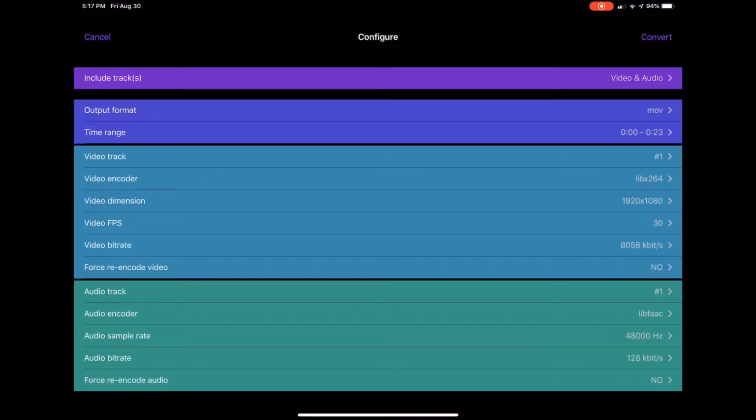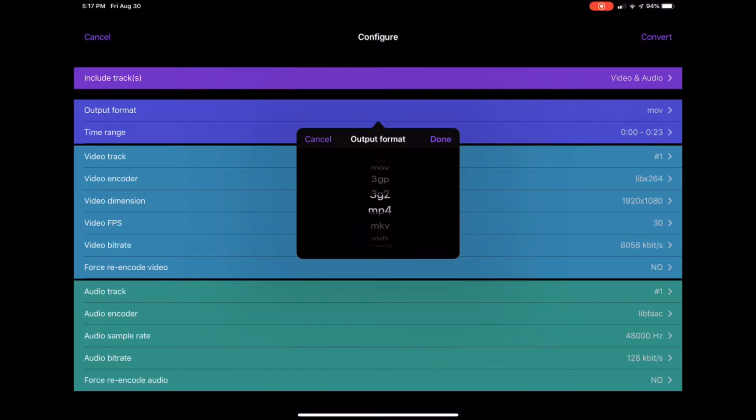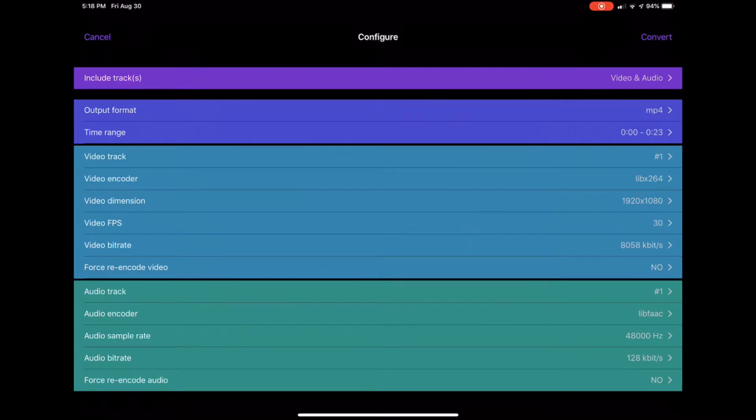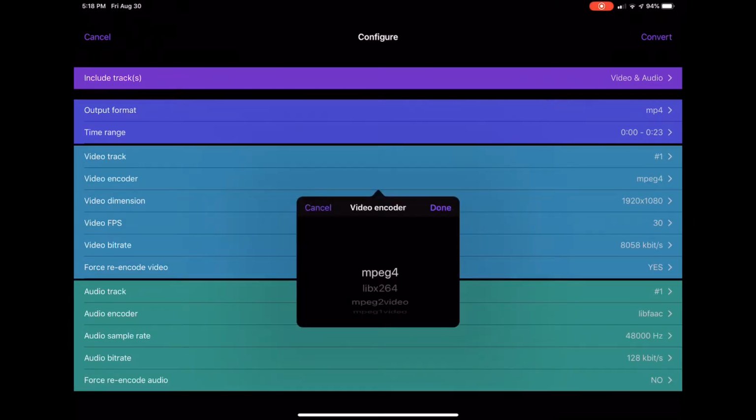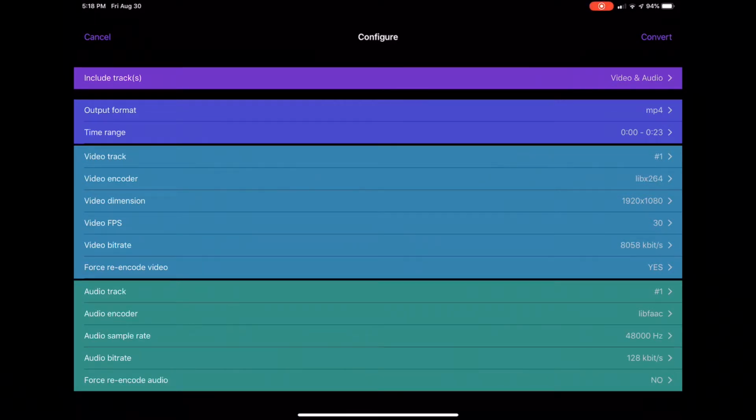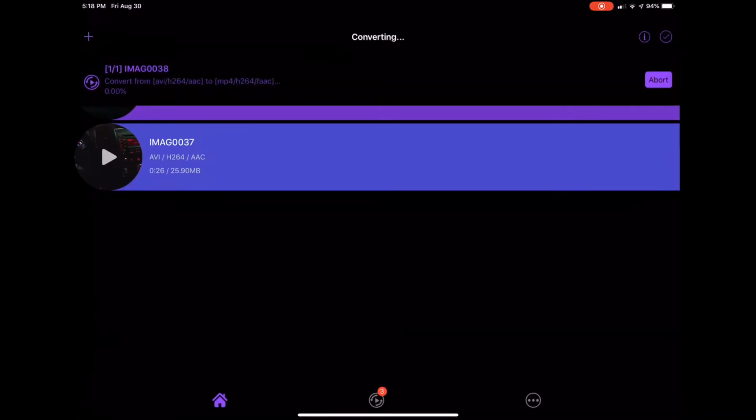If you click on advanced, you can select your output format as MOV, MP4, MKV. There's a bunch of different ones on here, but I'm going to select MP4. Down here at the bottom where it says force re-encode video, I'm going to click yes. And right here where it says video encoder, I'm going to select libx264, which is basically the same thing as H.264. What that's going to do is force re-encode the video so that you can actually use it on the iPad. Now, I am doing a screen record and using an external microphone, so it might go a little bit slower, but it's going to re-encode the video, and that's going to give you the ability to use it on the iPad and in applications like LumaFusion.